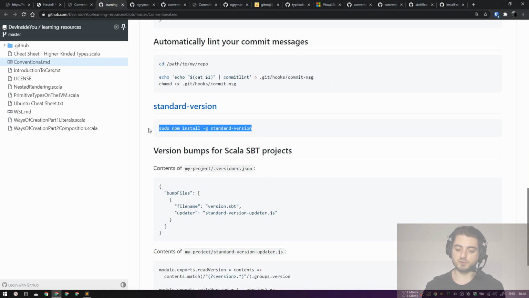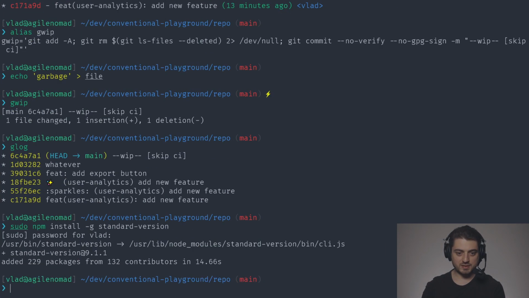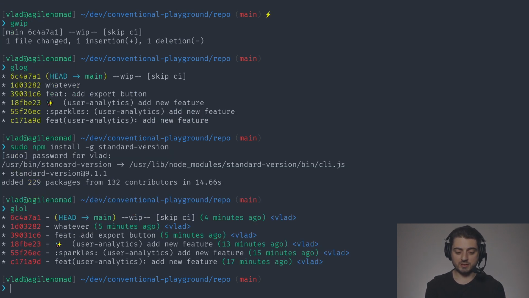Over here, standard version. That's exactly this one line that we just did. Okay, so if we go over here now, it should finish in just a couple of seconds because we already have most of the internet locally. Okay, so if I do glol, then we're going to see all of this stuff, and now I'm going to say standard version.